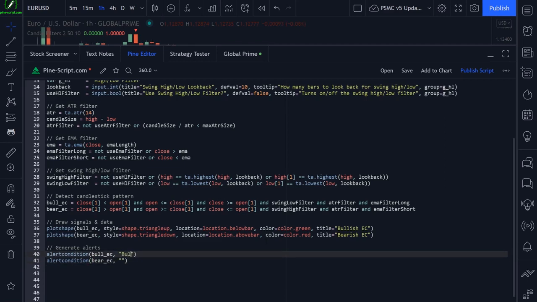So I'll just say here bullish EC and bearish EC, and then a message. So the message will just say bullish engulfing candle detected on, and then I'm going to put in a placeholder tag here. A ticker in two curly brackets will be replaced with the current market we are on. So in this case, if this alert were to fire and I opened up my phone, it would say bullish engulfing candle detected on Euro US dollar.